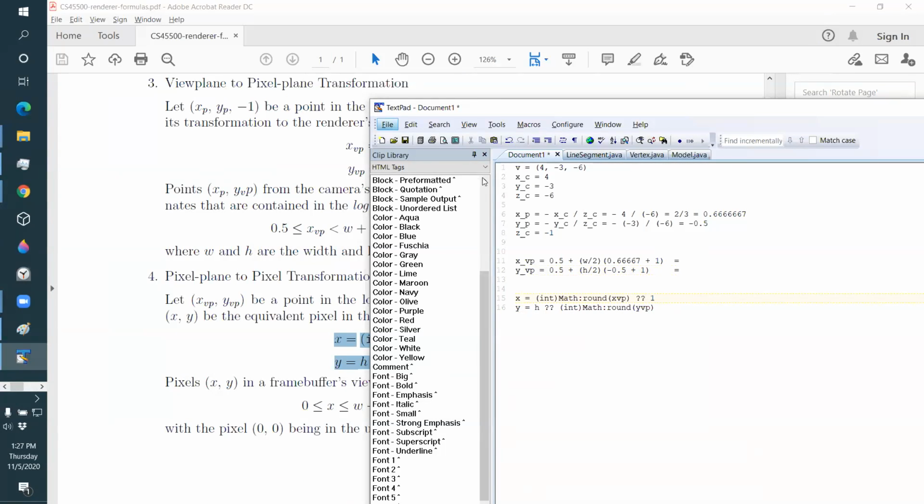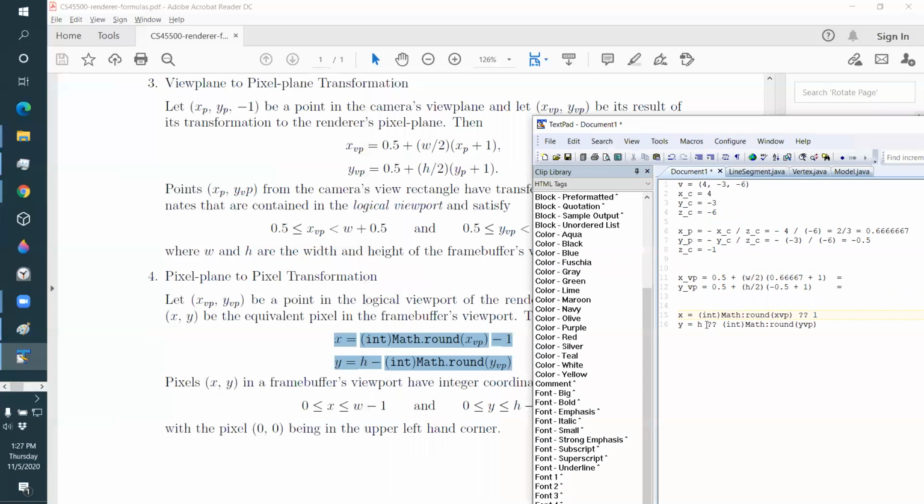See, the formatting is really goofy. What is this? This is supposed to be int dot math dot round. That's x, oh, x sub vp. Oh, minus 1. See, the minus sign is a double question mark. Minus 1. That's y sub, and that's math dot round. Oh, and that's h minus here. Okay, so once you get your answer here and here, you can plug them in here and here and compute the next step.